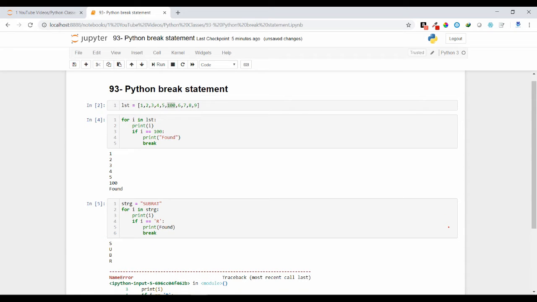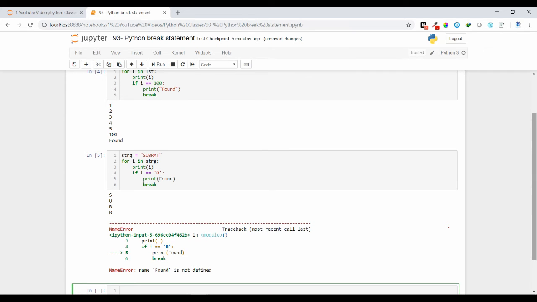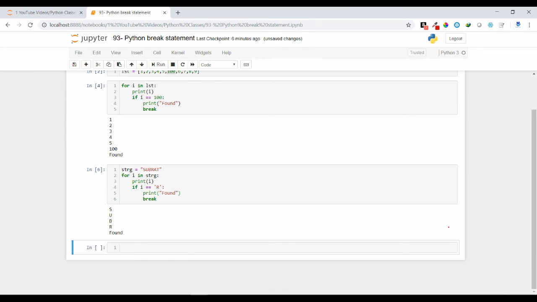Here you can see subr, and after that it breaks. We are getting an error, name found is not defined, so we have to give it as a string type. Till r it is searching, and r is found here, that's why it breaks out of the for loop.